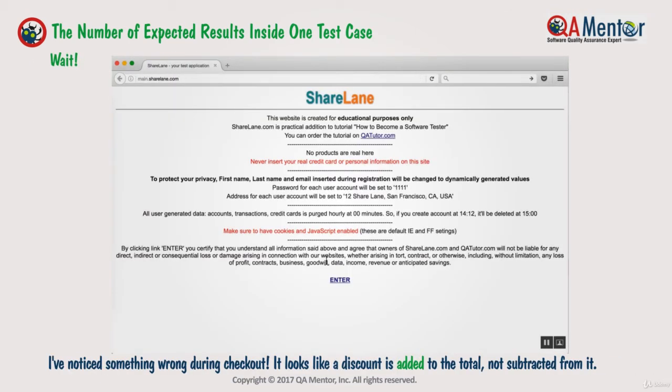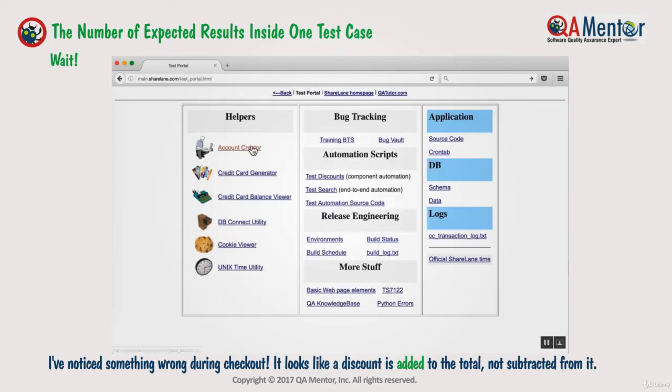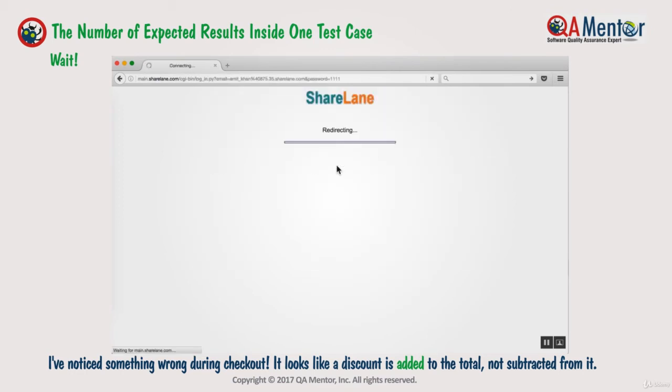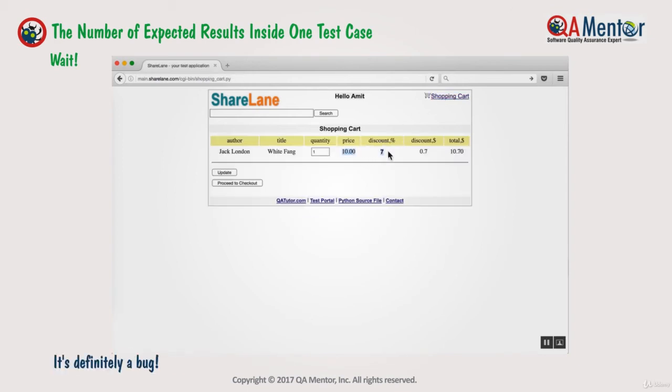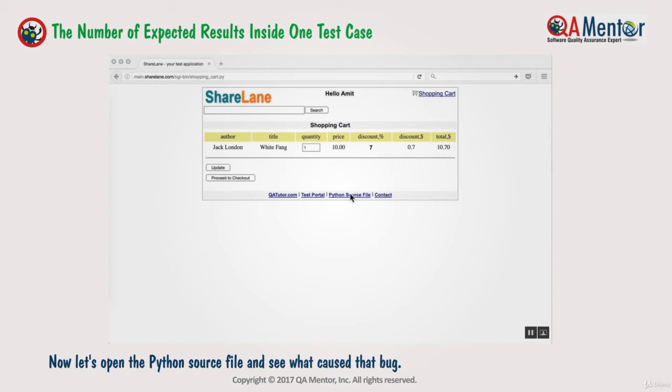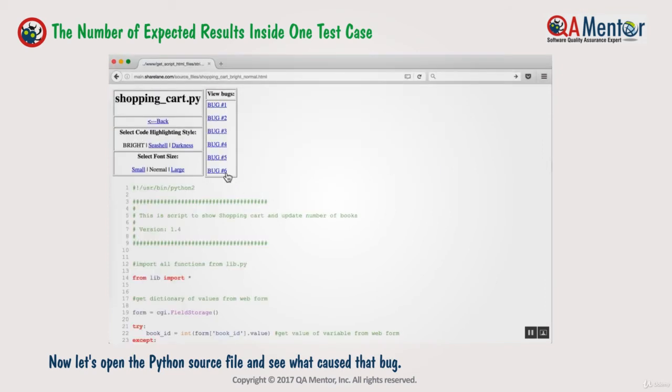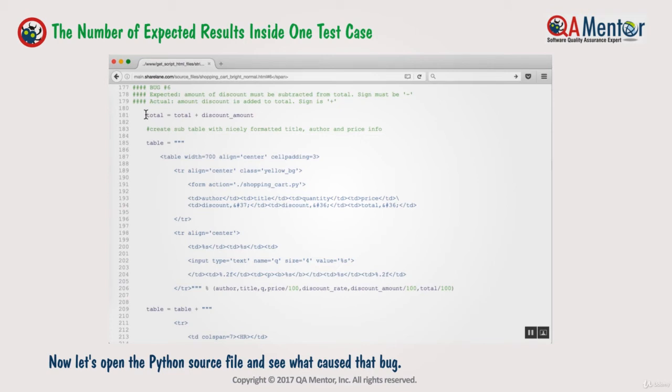Wait, I've noticed something wrong during checkout. It looks like a discount is added to the total, not subtracted from it. Let's put a book into the shopping cart and see. It's definitely a bug. Now let's open the Python source file and see what caused that bug. You can see that the developer put a plus sign instead of a minus sign.